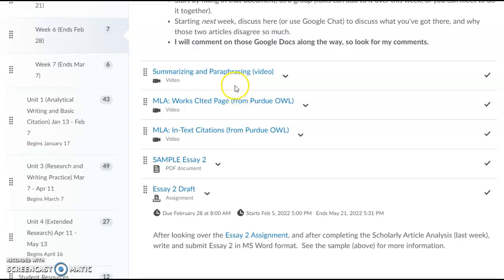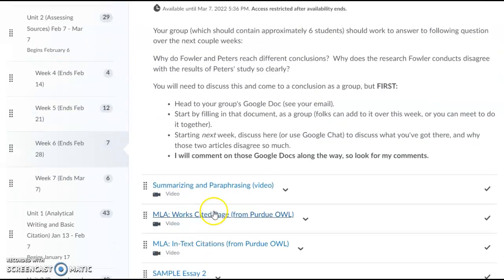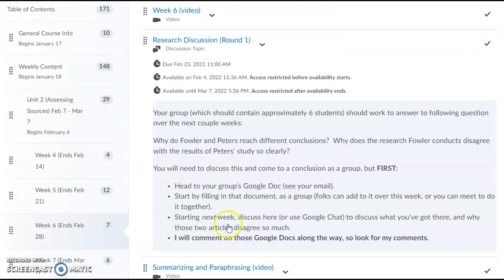Okay, so summarize and paraphrasing. This is just a review. Also, we've got just a quick review of the MLA Works Cited page and in-text citations here, just as a reminder again for that citation stuff, and then a sample essay 2 and the draft. So that's really just our work for this week. I want you to be working on doing the actual writing.